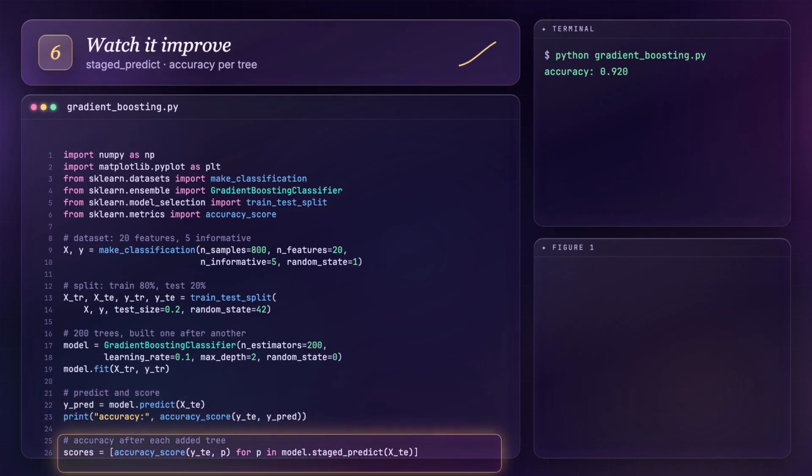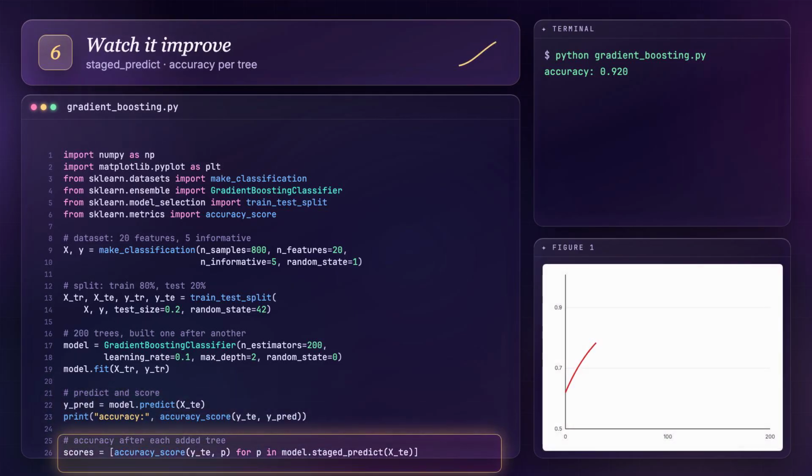And for the figure, a lovely one. We use staged_predict to grab the model's accuracy after every tree is added, and we plot it. You can literally watch the accuracy climb tree by tree as the boosting does its work.